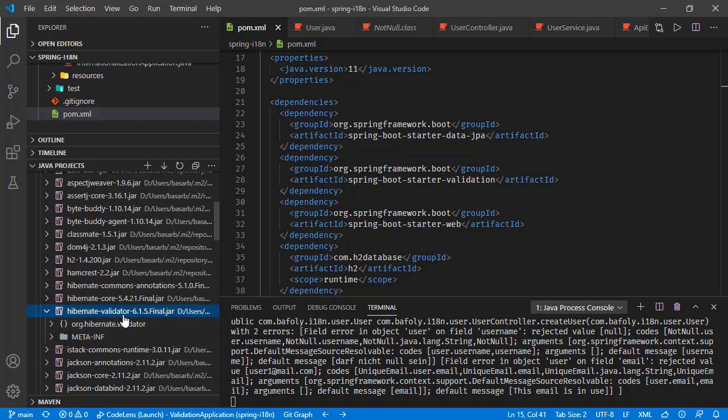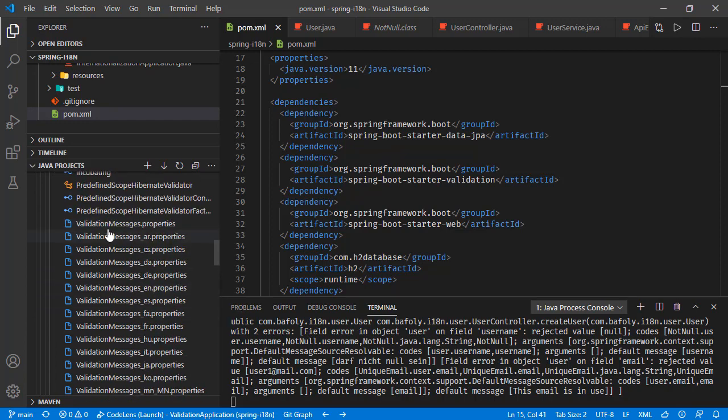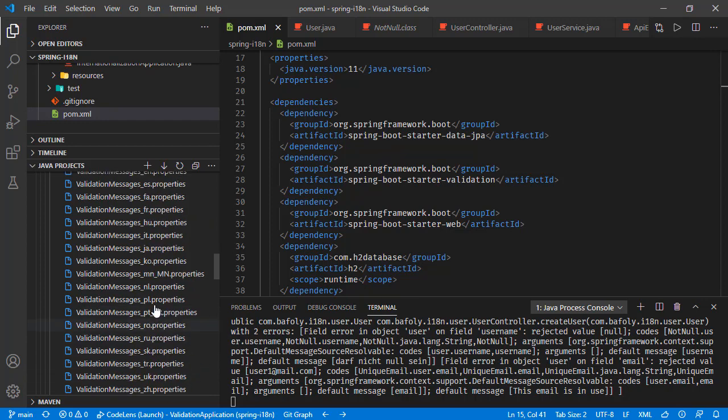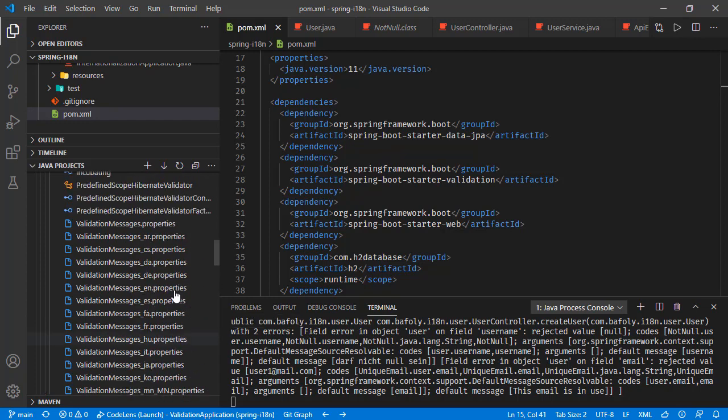And when we look at this package, we have these validation messages properties files, and one of them does not have any underscore and language part, but the others have the language code appended with an underscore. So this is for, let's say, German, this is for English, this is for French, and we have a couple more languages listed here. And the one without the language code is considered the default.